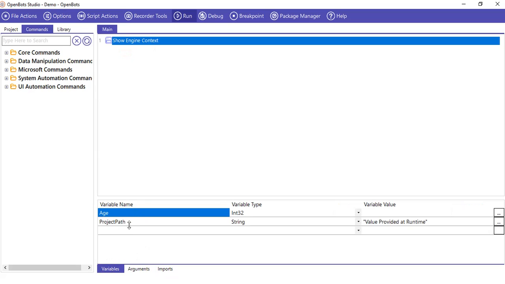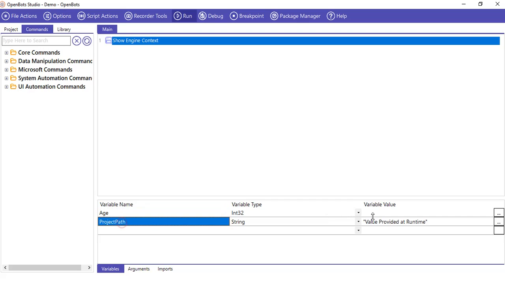In the variables, you can see there is one called project path, with the value provided at runtime. But in the engine context, we can clearly see the path of this particular file. And this is how the show engine context command works, and those are the details that we can get from this command. And that's it for this video.